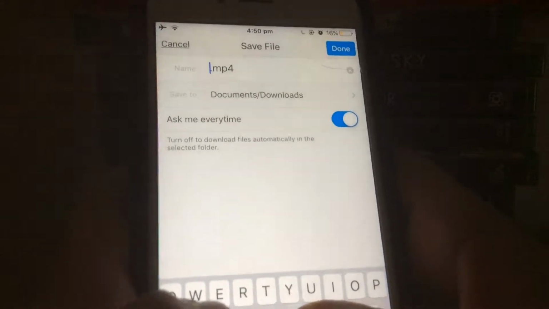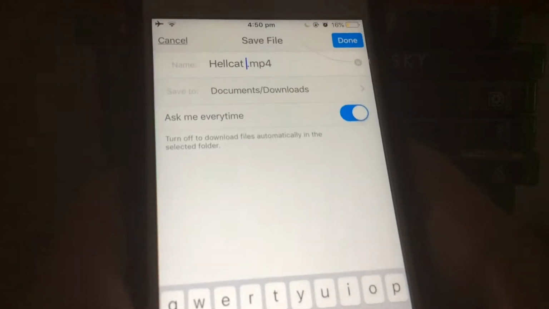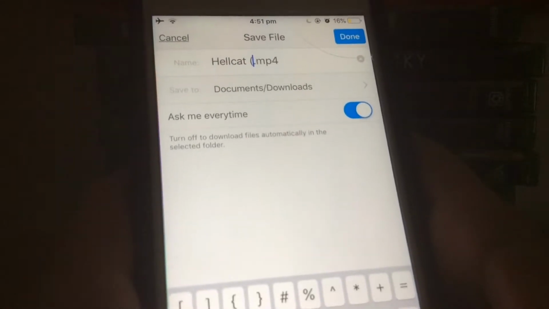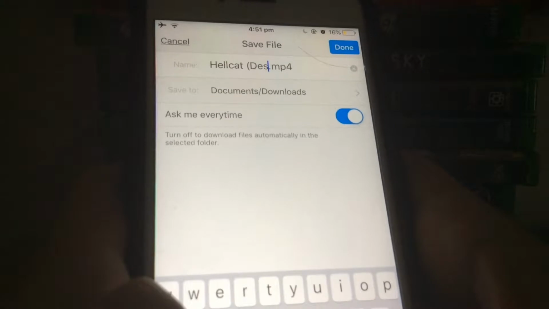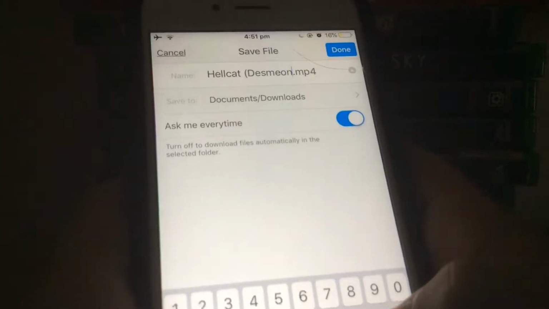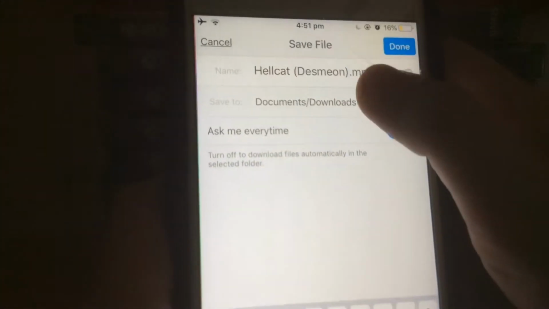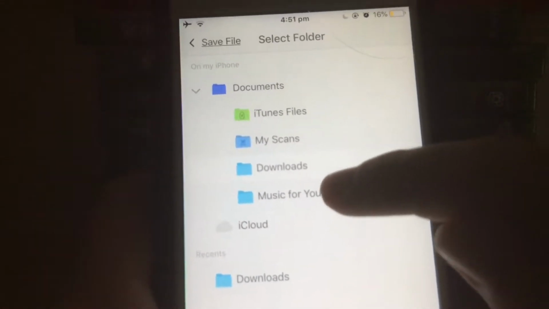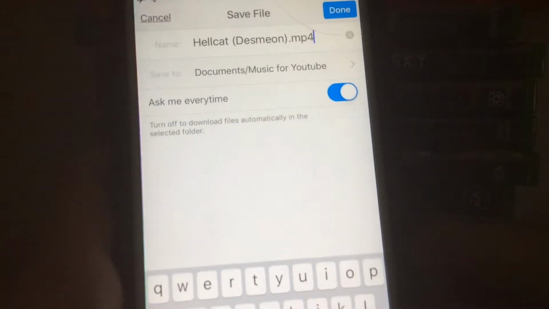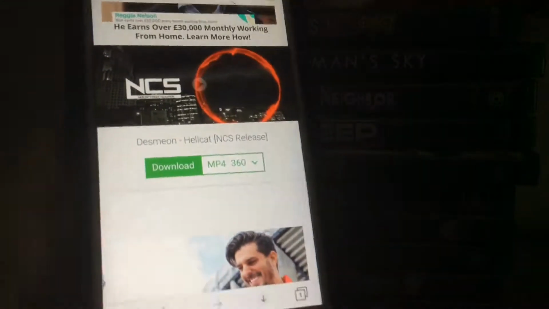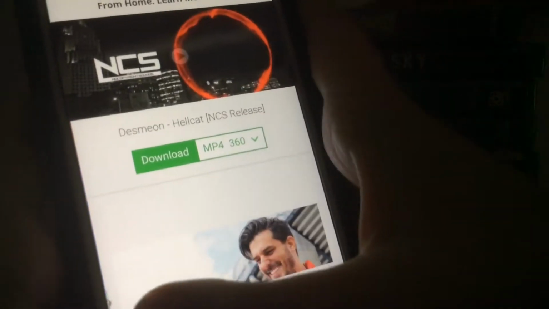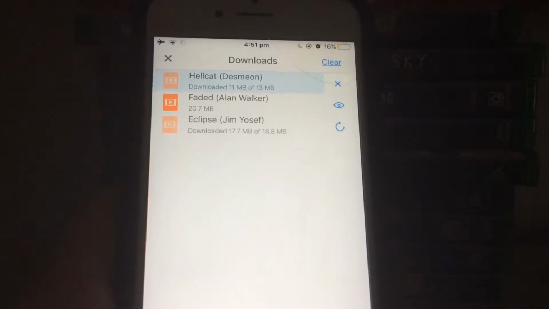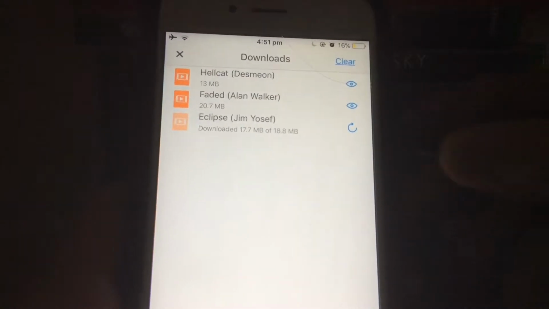Then I'm going to name it just quickly Hellcat by Desmian. You can name it whatever you want, by the way. Then I'm going to put it into my already ready-made file, music for YouTube. Press done. You can put it in whatever file you want. You don't have to name it a specific thing. Right, and then you wait for it to download here. It shouldn't take long.